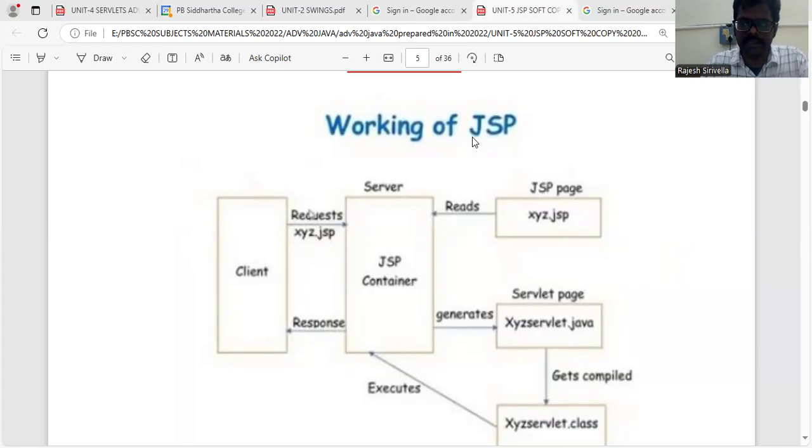Like Servlet, JSP is also a server-side technology. But JSP is a combination of template text and JSP elements. These JSP elements are responsible for generating dynamic content. So in order to generate the dynamic content, we use JSP elements.